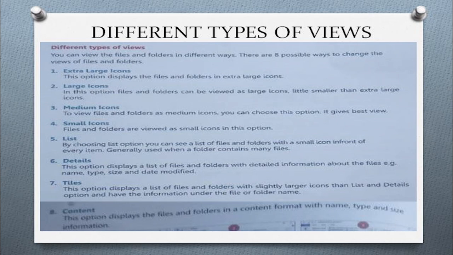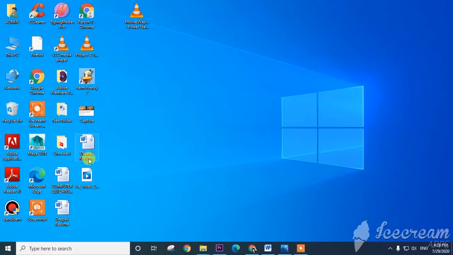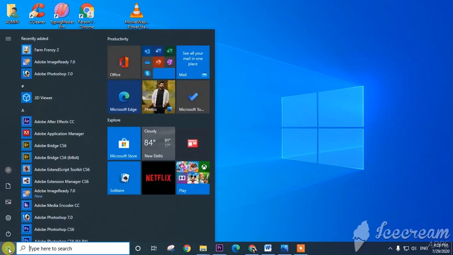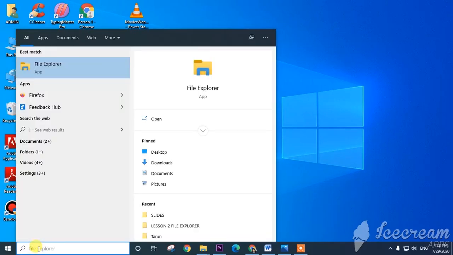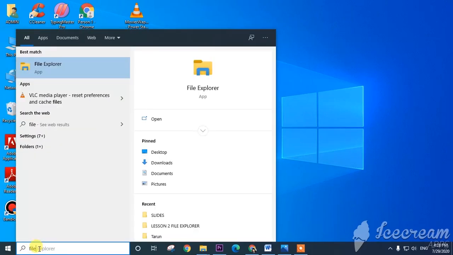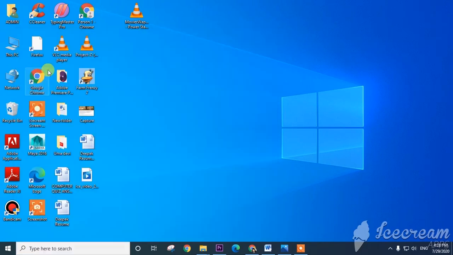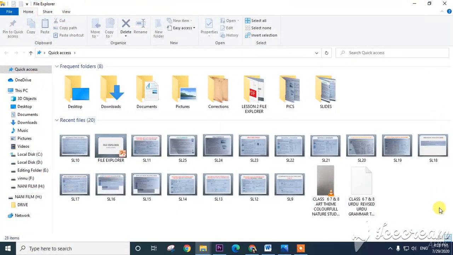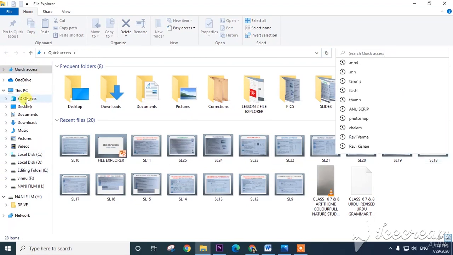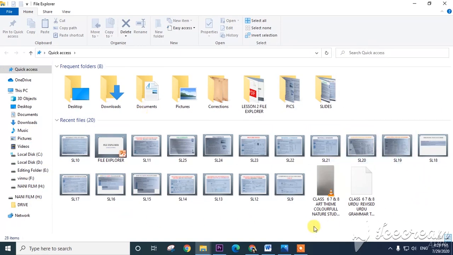Let us see a detailed look in a video. See here, students, how to open File Explorer. Left click the Start button, then type File, and you can see File Explorer here. Click on that one. This is called File Explorer. Earlier we have discussed what these are. Now you can see here, this is called the address bar, search bar, and this is called the navigation pane, like this.